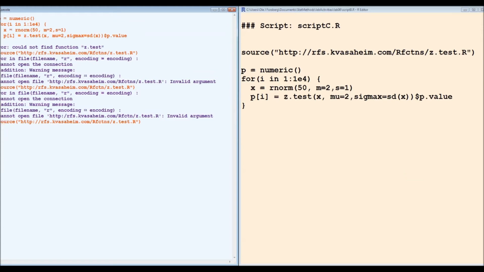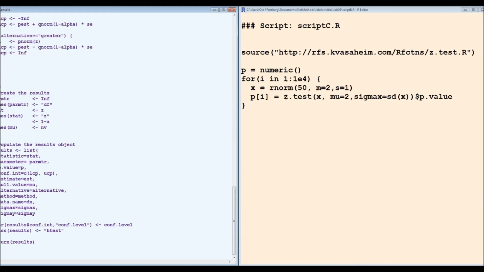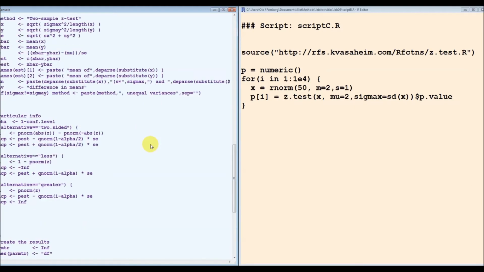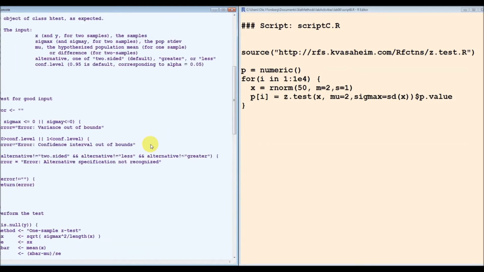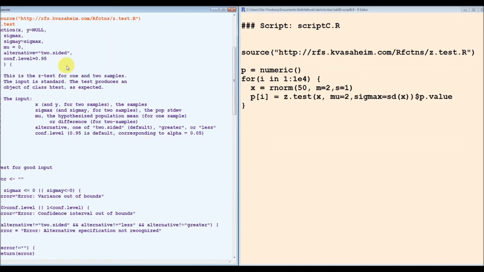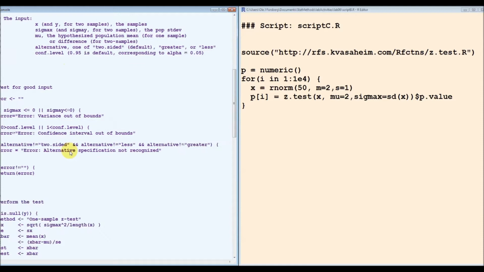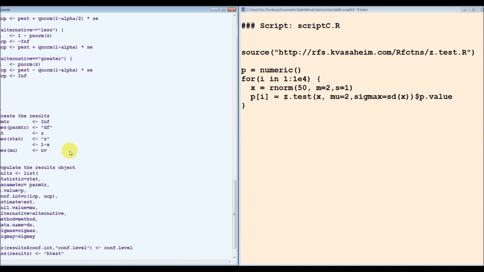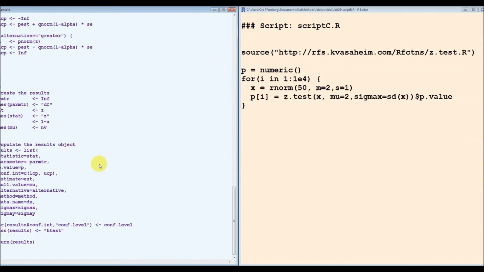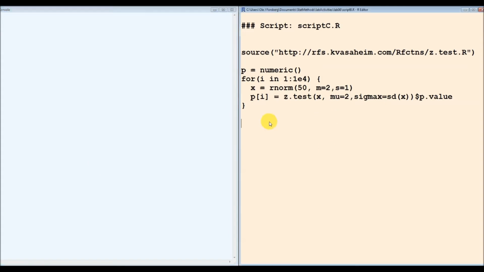In fact, if I want to see the code for the z-test, I'm going to type z.test over here in the console window and hit enter. And there's the code for it. If you're interested in looking at the internals of how things work, this is one way of doing it. It also gives a nice little summary of what the function does. If you don't care about seeing the guts, then you can just go ahead and ignore that.